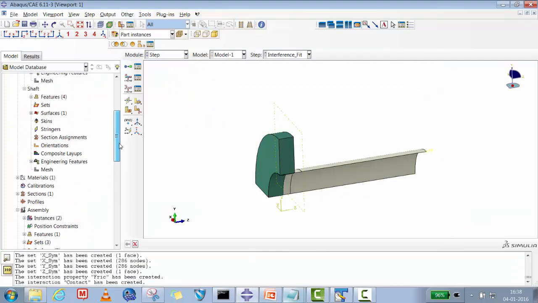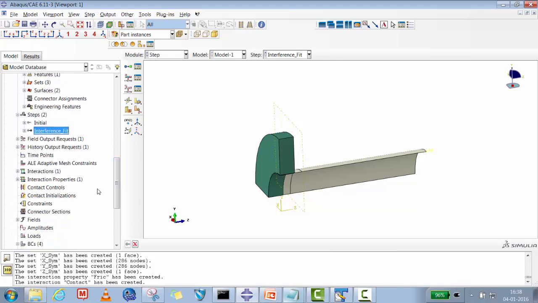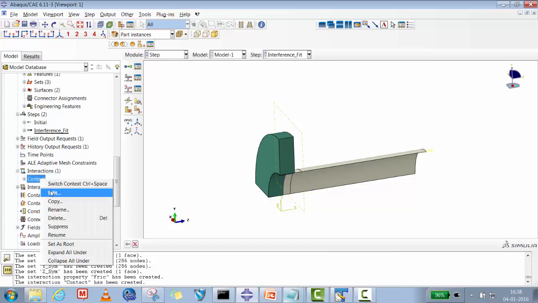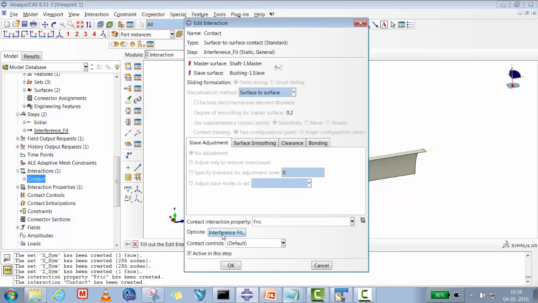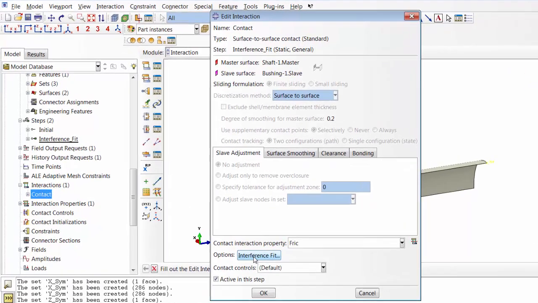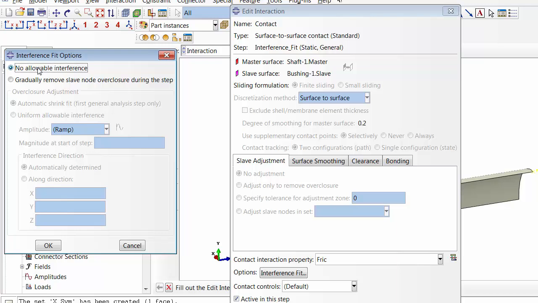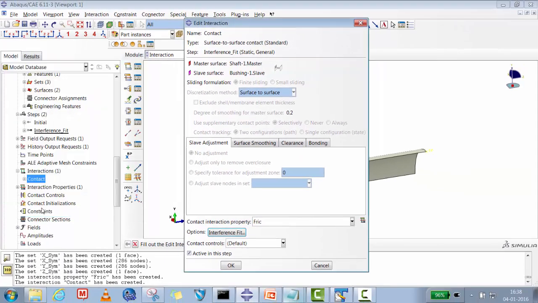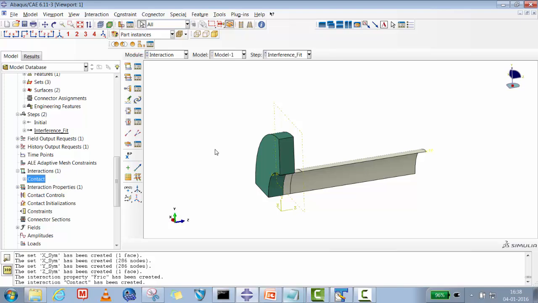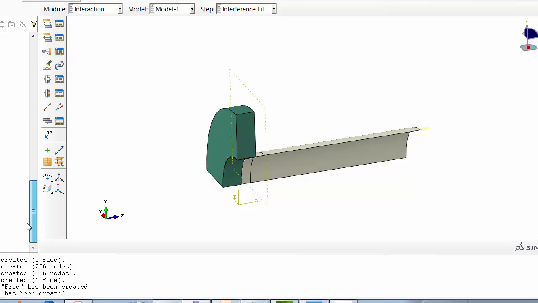So you again go to contact, where you defined the contact interaction, and you say edit. Now you see this option is highlighted here, interference fit. So click on that. You say it's an interference fit option. You say gradually remove the slave node overclosure during the step, automatic shrink fit, and you say OK. So now this particular problem has become an interference fit problem. You define a normal contact, and then define the step, and then later on you just edit these to interference fit. So guys, we have done everything.